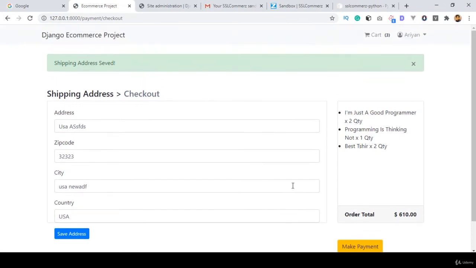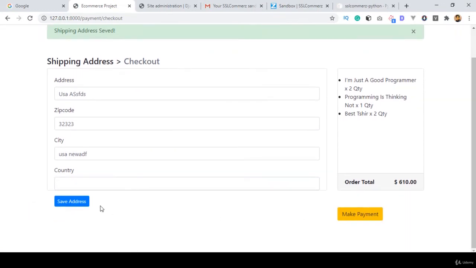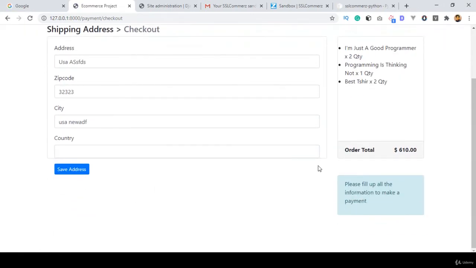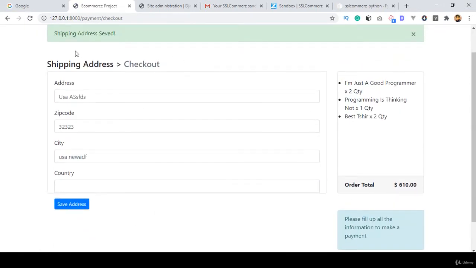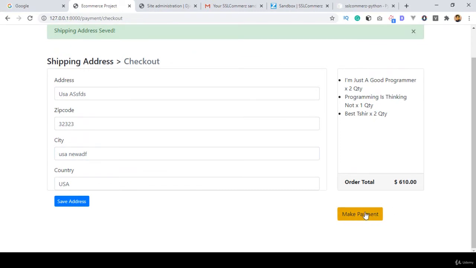So here I think you can well understand about it. So now if this field is empty, then this button will not be visible. So if you want to make a payment, you have to fill up all your shipping address, right? So now I just simply put some address, I just put the address as USA, and now click save address. Now our make payment button is visible.